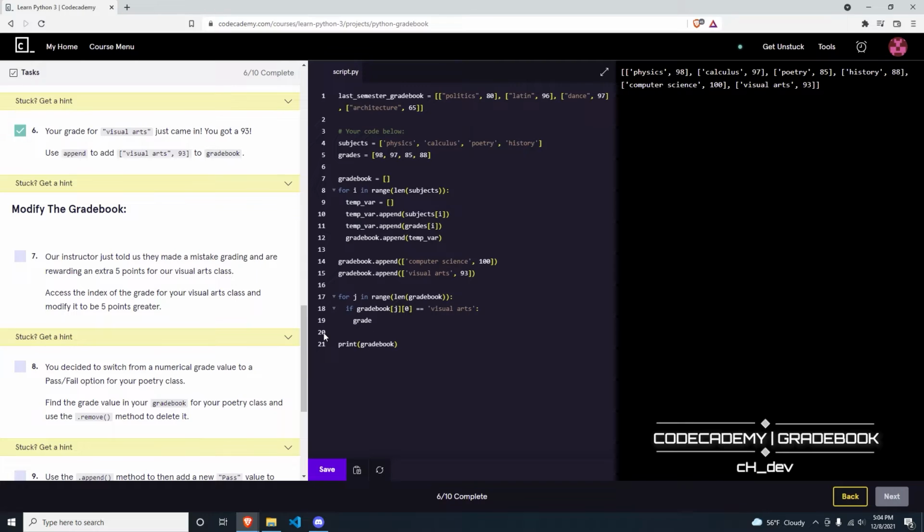So gradebook J, 1, 0, 1 plus equals 5. And now I should search the entire list for this string here, and then add 5 to this index. Perfect.